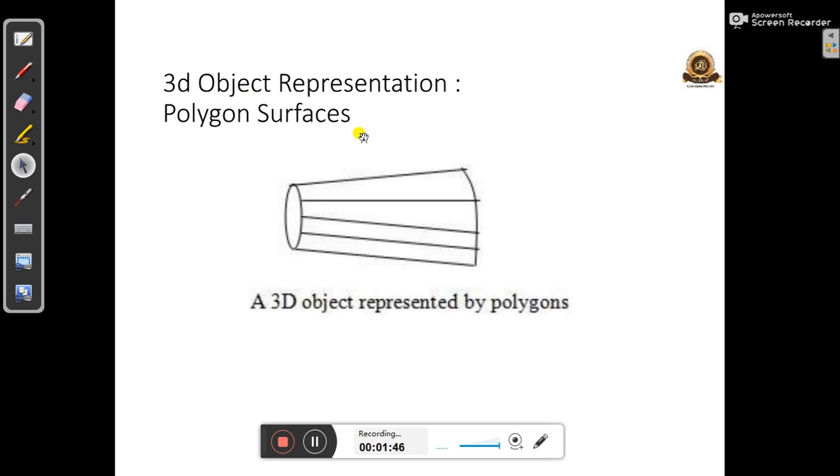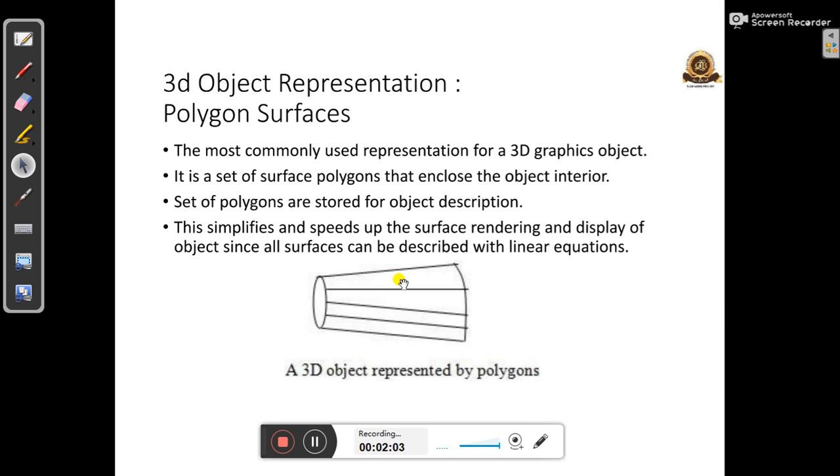So if we go with the first idea, that is polygon surfaces, we can design and project a 3D object using polygon representation. Here you can see an object where the surface part can be represented as polygons. It is the most commonly used representation for 3D graphics objects. It is a set of surface polygons that enclose the object's interior. Here you can see these are the interior polygons.